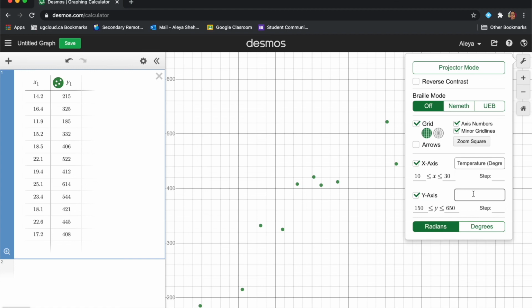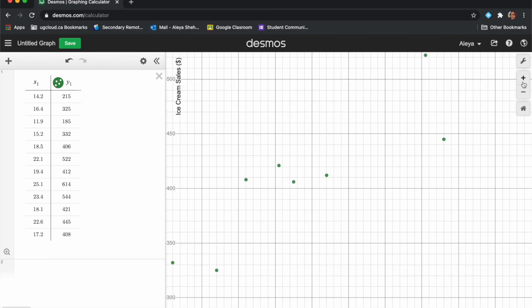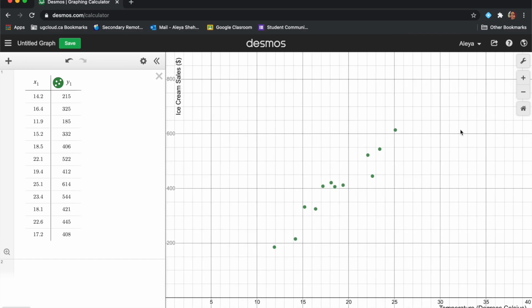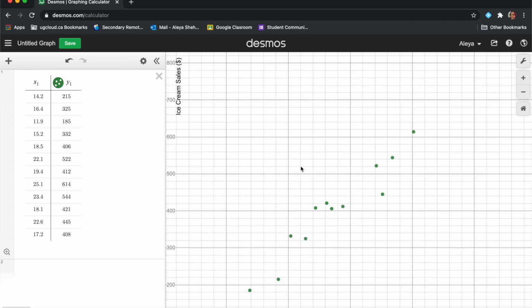And I'm going to label my y-axis as ice cream sales, and the ice cream sales are in dollars. Then you can zoom in or zoom out, whatever you need to do to see it better. But this is our scatter plot, and that's how you do it using Desmos.